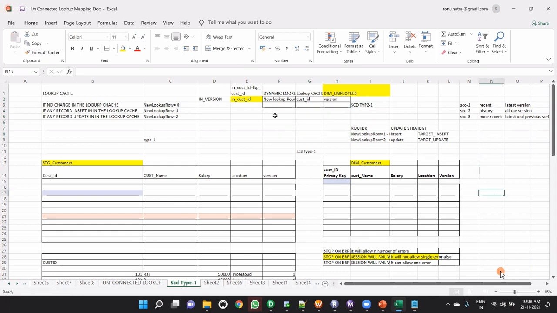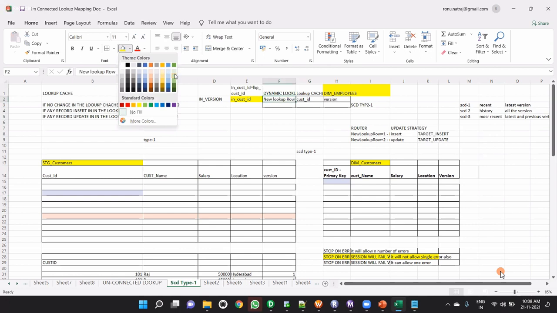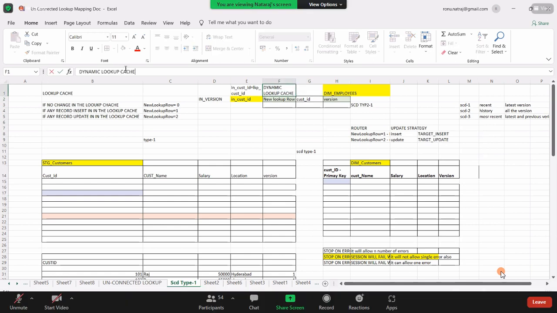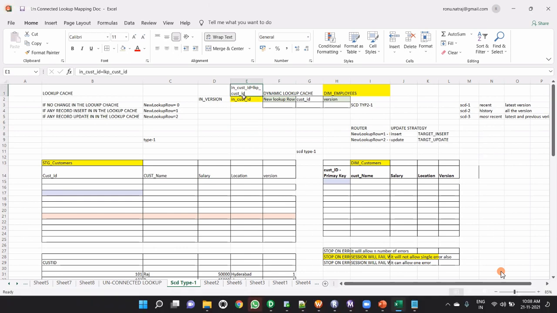What and all I am passing out? I am passing new lookup row and version out from lookup. Is it correct? Dynamic lookup cache. There, what we are giving: in underscore customer ID equal to the customer ID from lookup. And what and all we are passing? New lookup row and version to the target. Now, what is this?